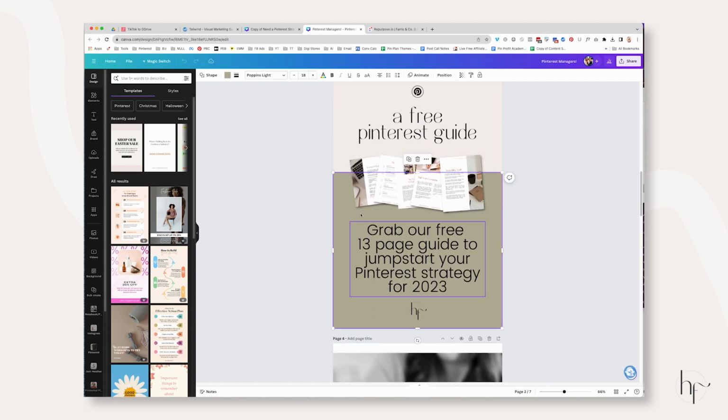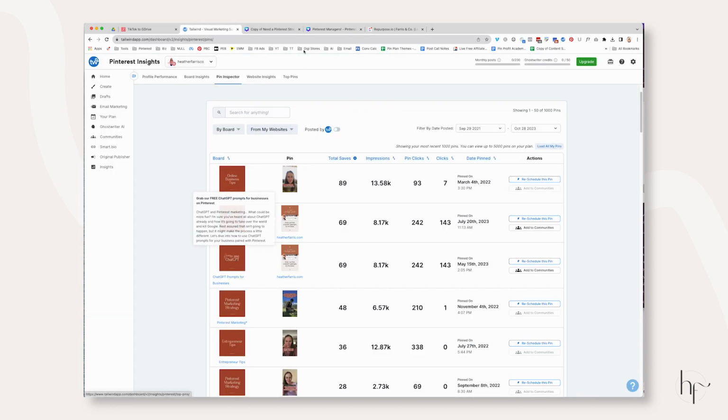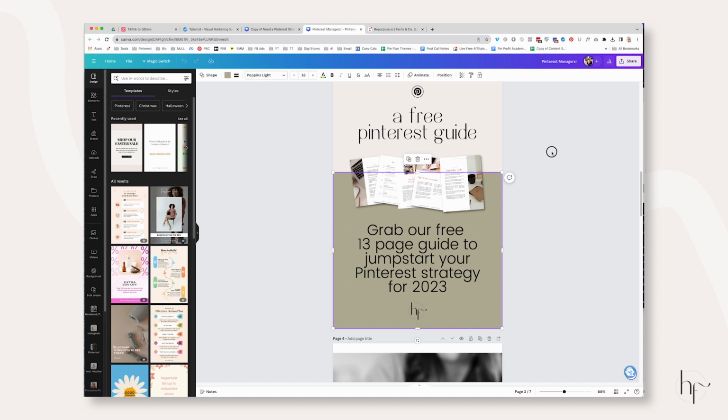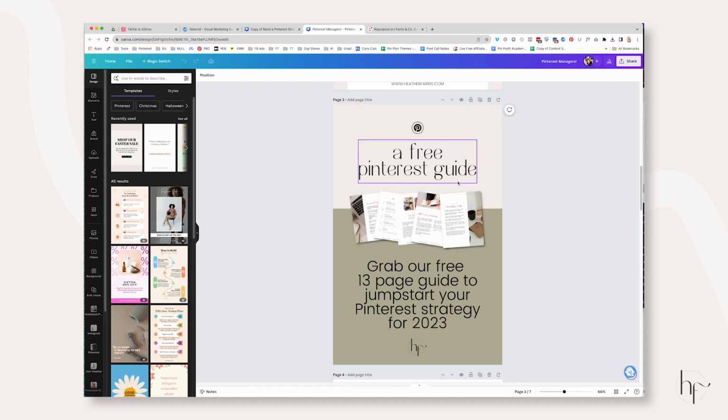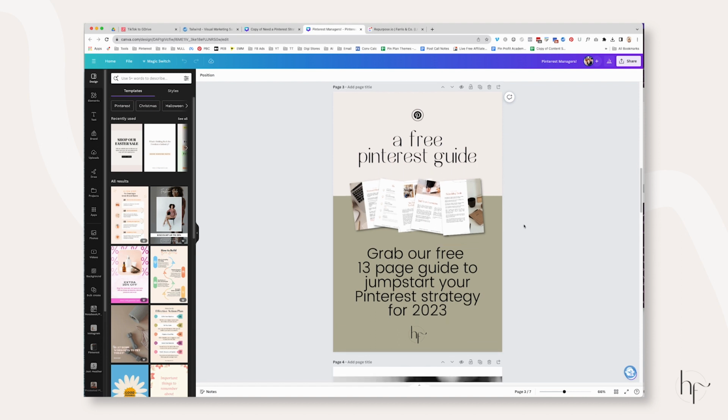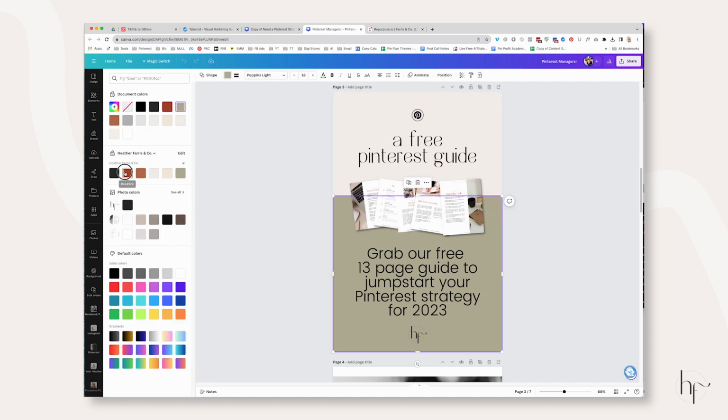Alternatively, this is one that did well before that I just opened from Tailwind, right? This is the orange version. This is the green version. So I can go ahead and reschedule this. I don't know that I've actually used this one before. So I'm going to come in here and just swap out some imagery or some text. You could even go as far as just changing colors.